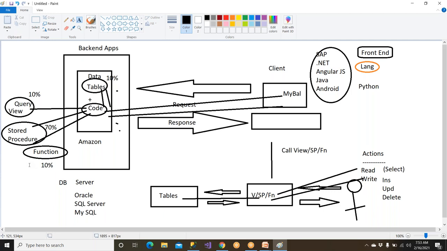Clear, guys? So what is the purpose of the view? What is the purpose of the stored procedure? What is the purpose of a function? And what is the work we are going to be doing the maximum time in our SQL development? That is the stored procedure. What is a stored procedure? As of now, it is to centralize the code, but we'll see the differences among views, stored procedures, and functions later.